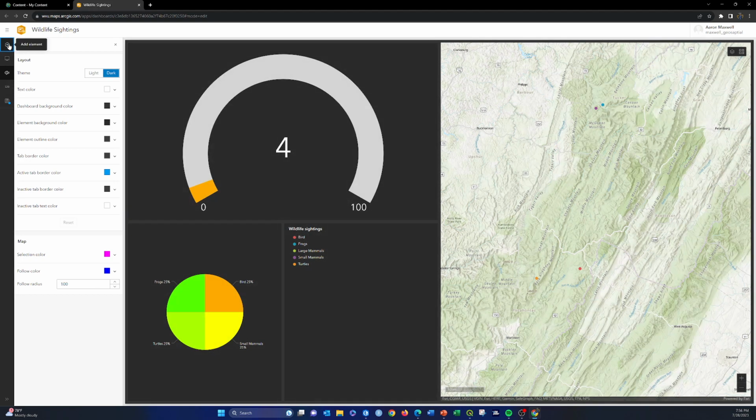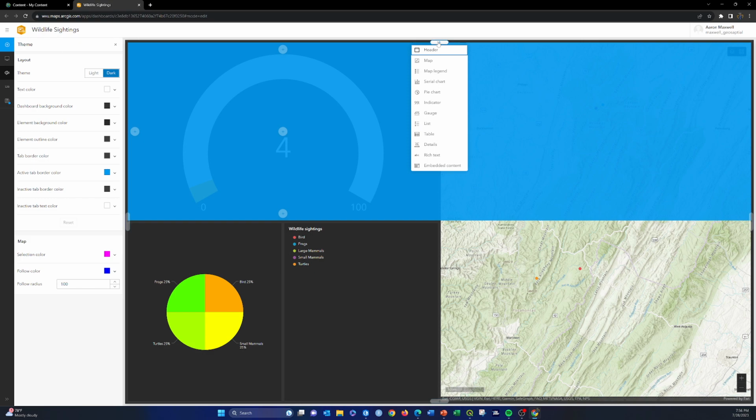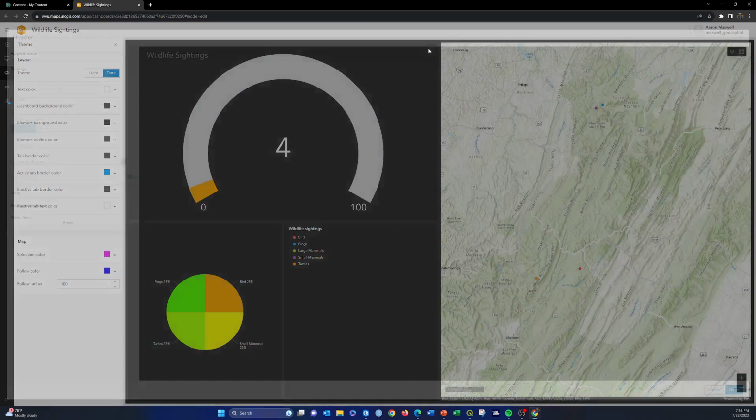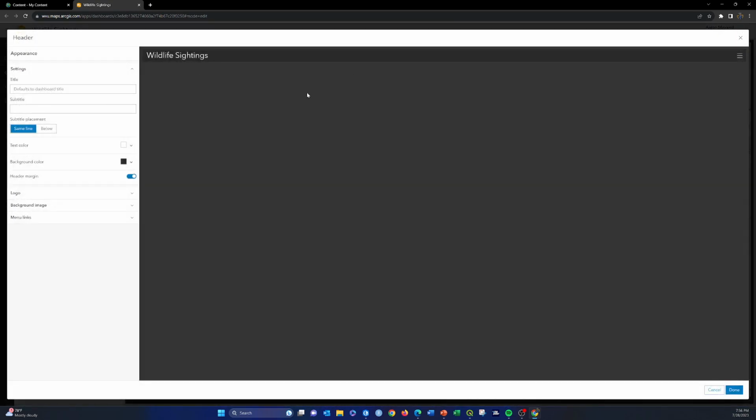Another thing you can do is you can add a descriptive header. So let's do that here. I think I can do that up here. Header. There we go. Wildlife sightings. And I don't know, we'll just do West Virginia wildlife sightings dashboard.